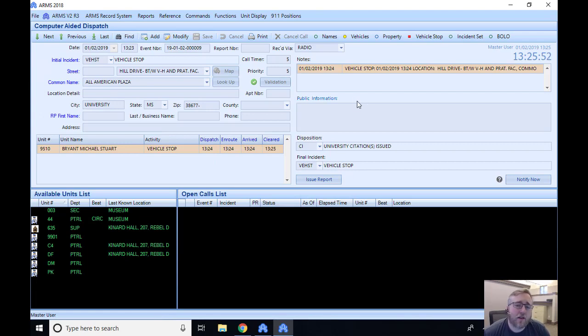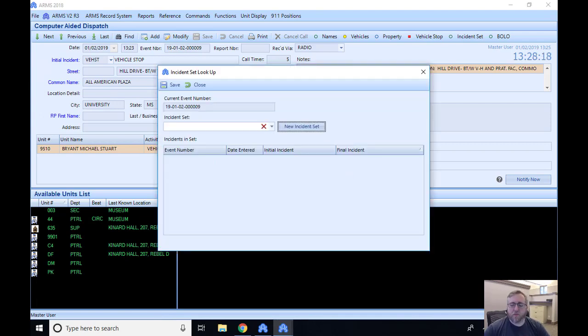The next item we're going to take a look at here is the incident set button. So my first question is going to be, what is an incident set? An incident set is a grouping of incidents. So previously in other iterations of ARMS and other CAD systems that we've seen in the past, all the CAD incidents are disconnected. They're not interconnected in the case of a major event.